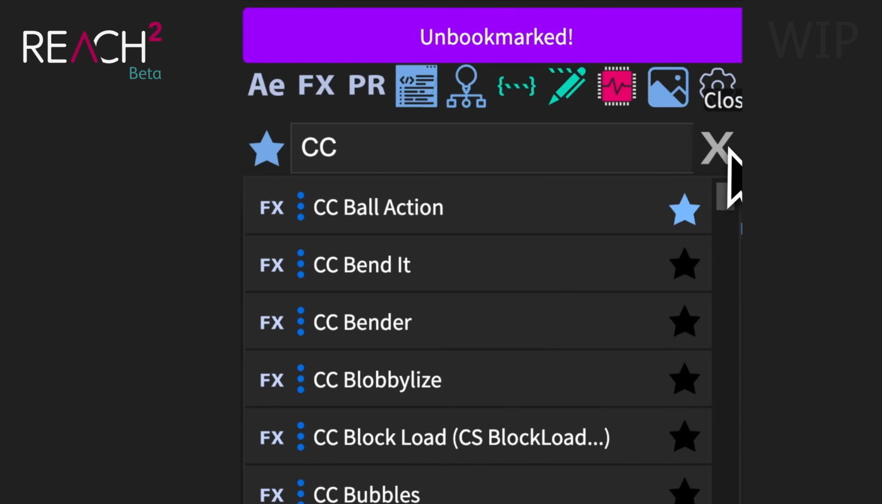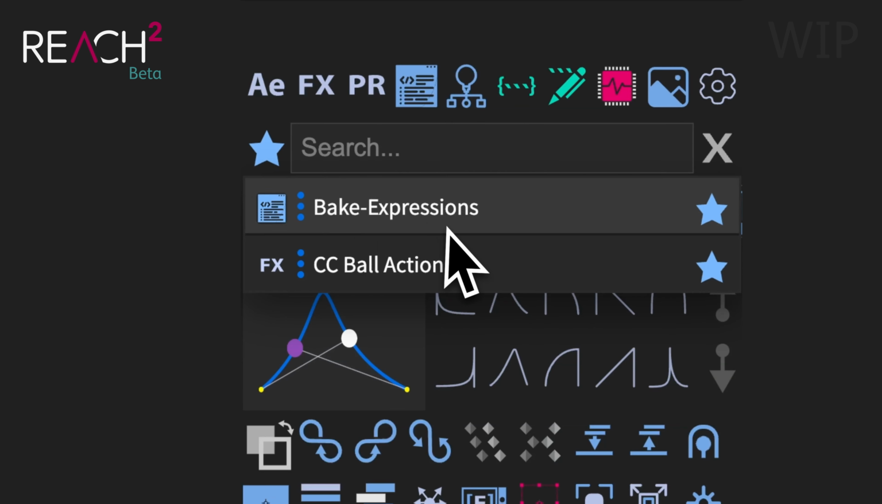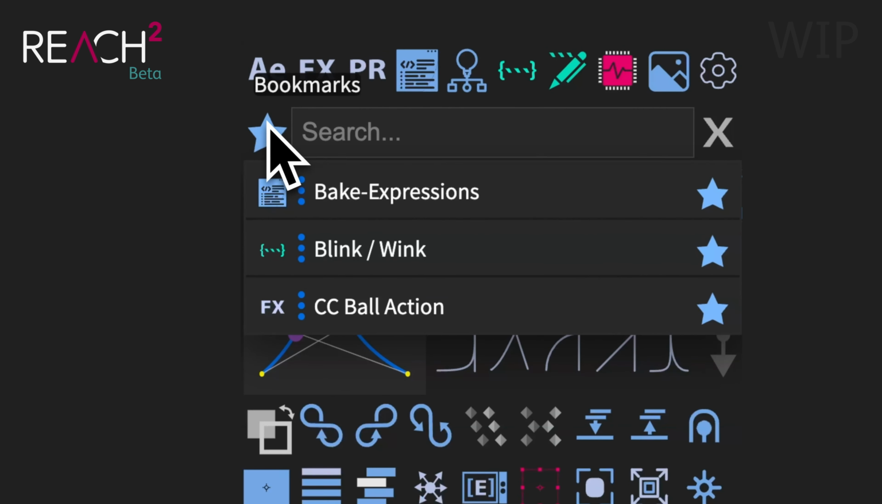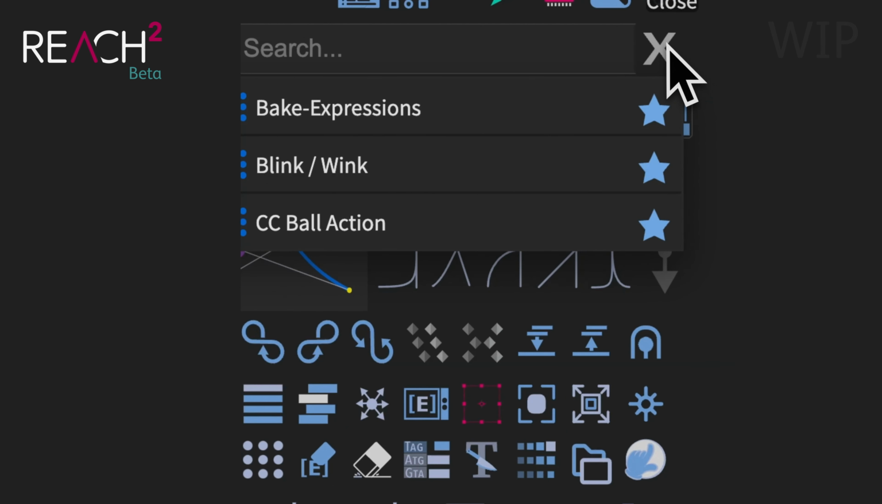And here's something really convenient. All of these items that you access through the search bar can be bookmarked. So if there are commands or features you use frequently, you can bookmark them for even faster access.